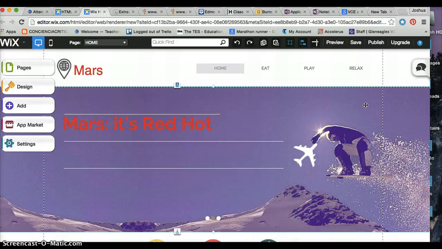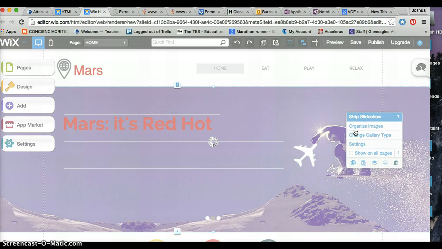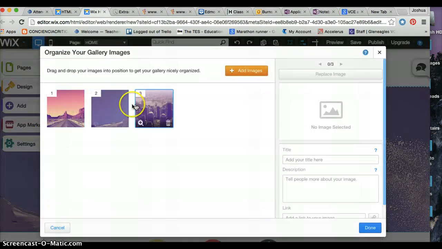Alright. Let's change the picture. Organize images. So you click on the image you want, go to organize images, and it loads up the pictures that are already in here.